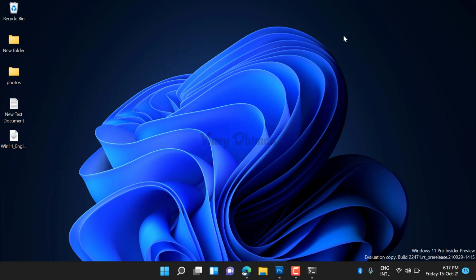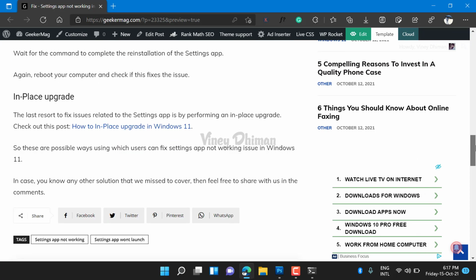If both the methods fail to fix the issue, then last solution is to perform in place upgrade. I have already mentioned the link in the description how you can perform in place upgrade in Windows 11, and this will definitely fix the issue related to setting app.